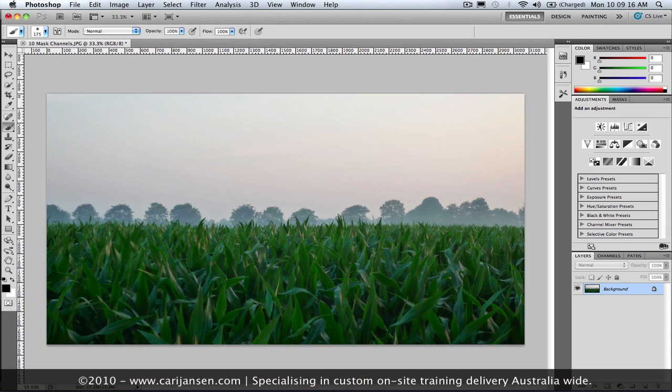So what this technique is going to show you is how we can change the color of that green cornfield in the foreground by using the pixels from one of the channels as a starting point for creating a mask that is applied to an adjustment layer that we're applying. Whoa, okay, let me just show you what we're gonna do.